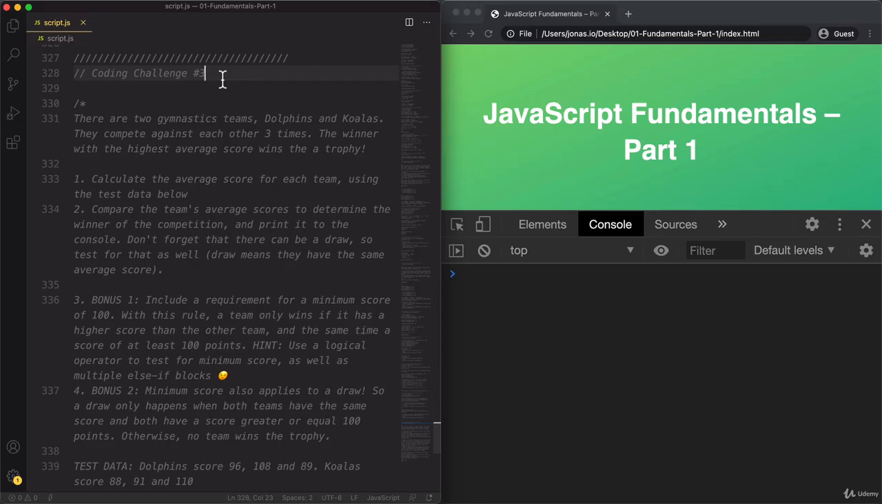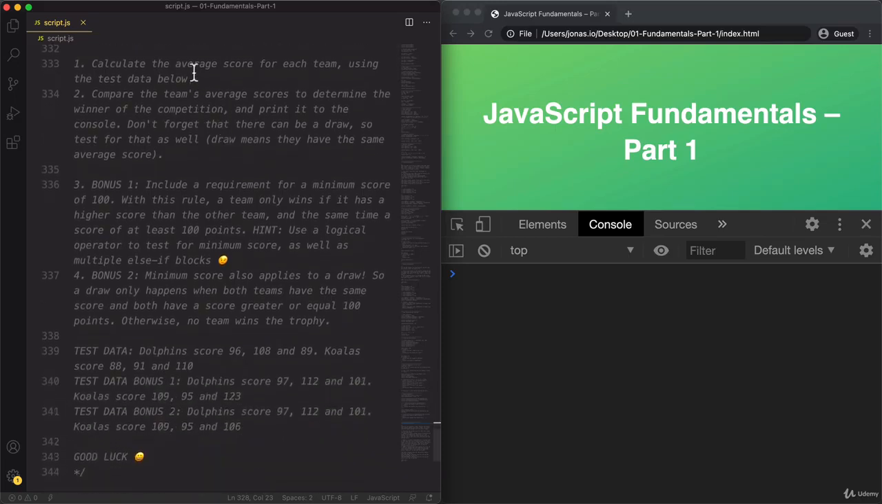So here are your tasks. First, you should calculate the average score for each of the teams using the test data below. So this test data right here. Then compare the team's average scores to determine the winner of the competition and also print it to the console. Now there might be a draw between the teams, which means that they have the same average score. So you need to test for that situation as well. So this is the basic challenge, and I think this will be great to test the knowledge that you gained over the last couple of videos.